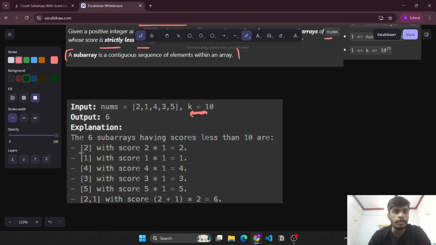Suppose we consider the subarray 2, so it will simply have a score of 2 into 1, which is 2. All the single elements, as we can see, are less than 10. So all one-length subarrays will be valid. Now let's consider two-length subarrays. If we consider the two-length subarray 2, 1, the sum will be 3, and 3 into 2 gives 6.